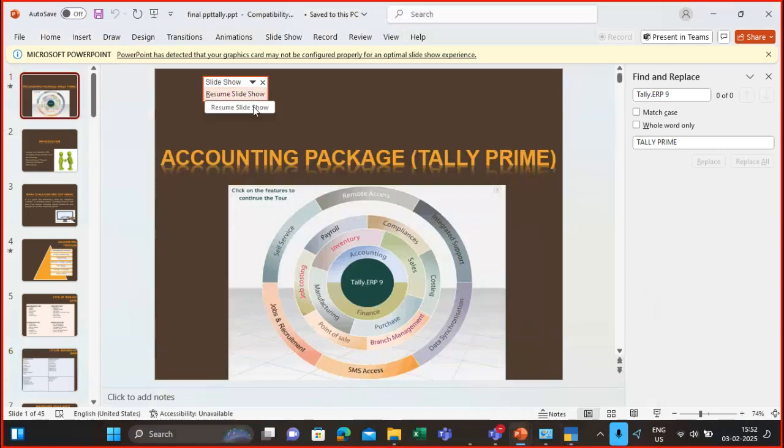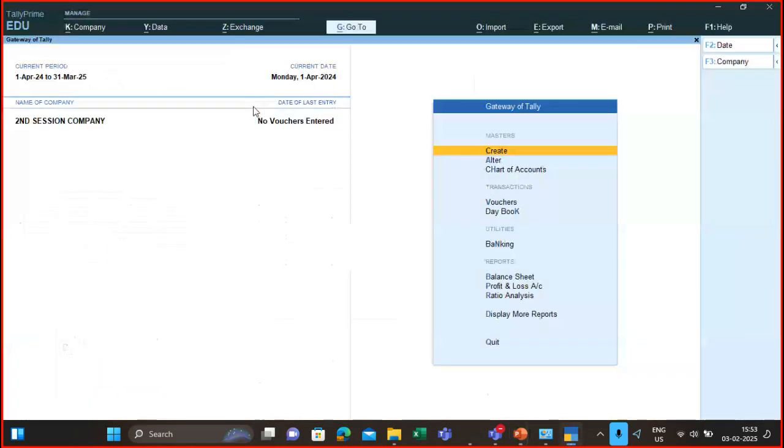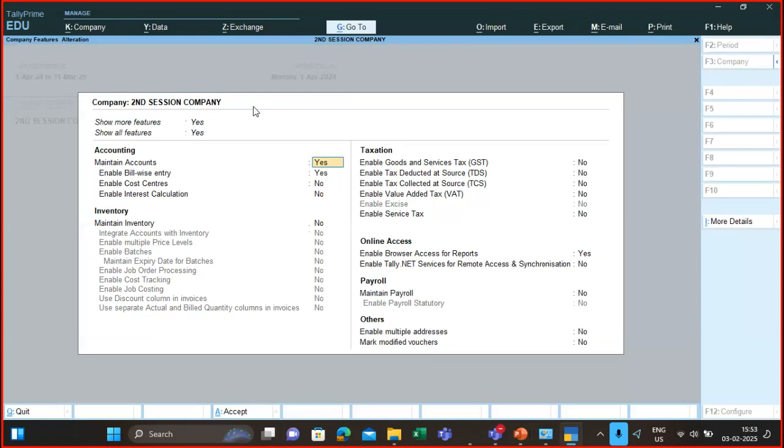As I told you earlier in the first session, in Tally the main segments are accounting, inventory, payroll and statutory. Tally is known as an ERP system because it integrates all four main segments. Today I am going to give you an understanding of accounting. That's why I disabled this feature in the F11 key. There is a feature called maintain inventory. You should set it to no, because I don't want to maintain inventory.